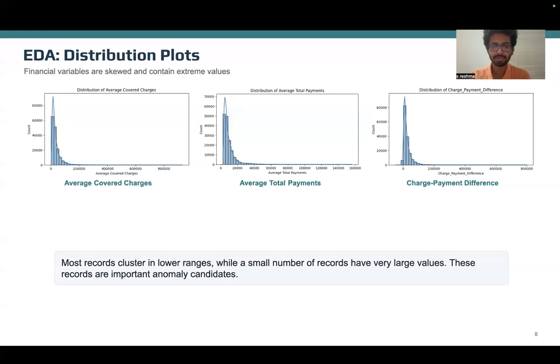The distribution plots show how the values are spread across the dataset. Most records are concentrated in lower ranges, while a small number of records have very high values. This kind of right skewed distribution is common in financial healthcare charge data.